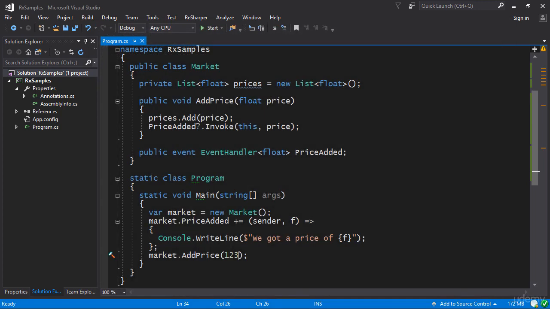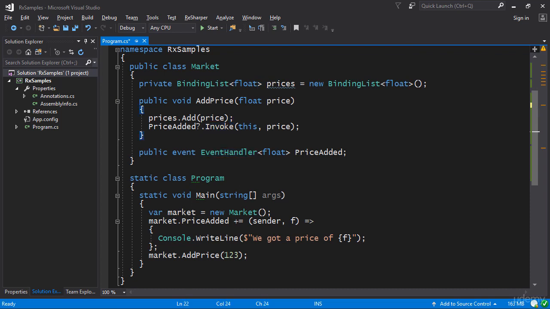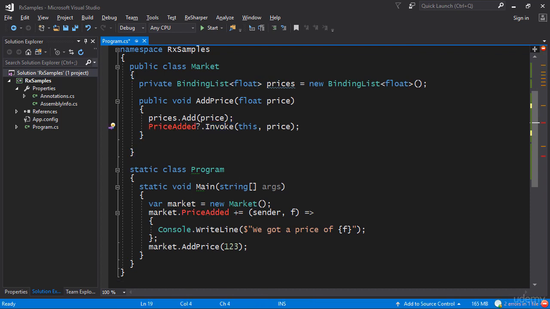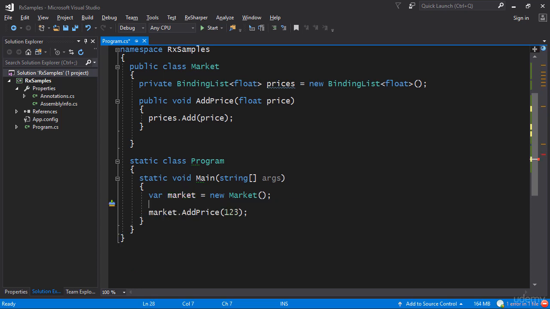Everything is fine. But there are actually smarter containers inside the .NET framework which allow you to do away with all of these notifications, because the notifications for those containers are built in. One such example is a binding list. So if I change this from a list to a binding list like so, I no longer need to have an event. I can get rid of this event altogether, because a binding list not only keeps a list of values, but it also does the notifications automatically, so that I don't have to do them myself, which is really convenient, and I can still subscribe to them.